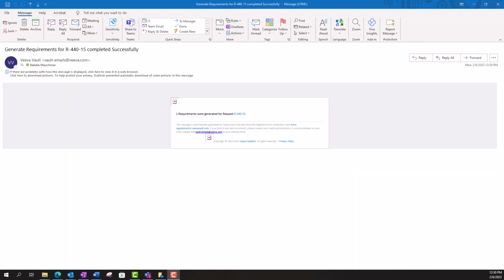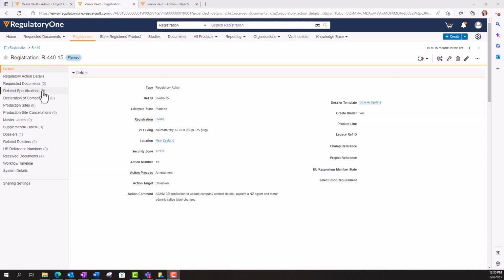You will receive an email that will look similar to the one on screen, letting you know when your dossier and binder requests have been generated. This dossier and binder are now located on the left-hand side of the screen under Dossier.